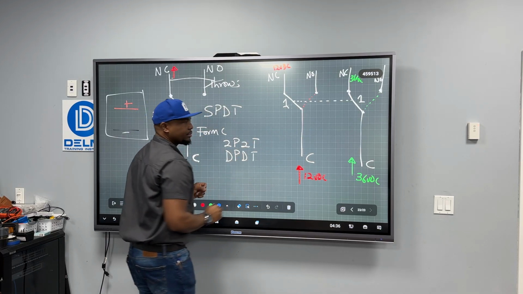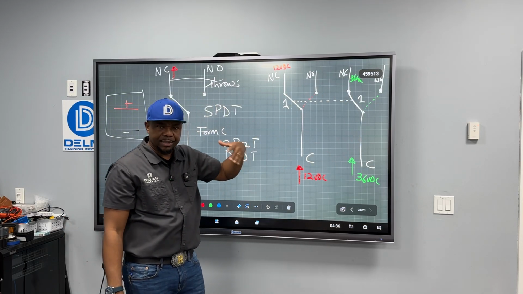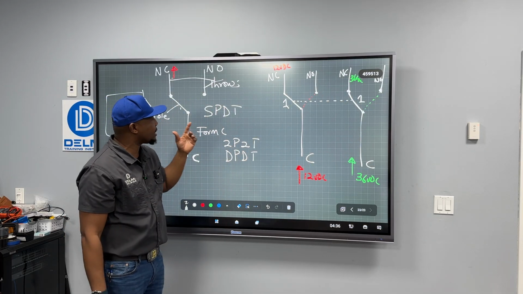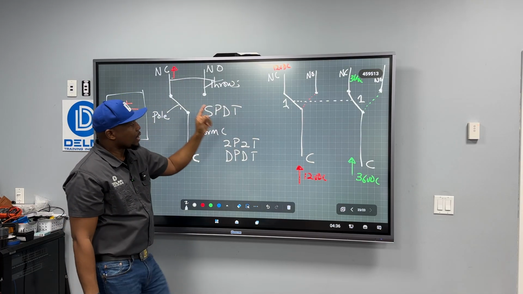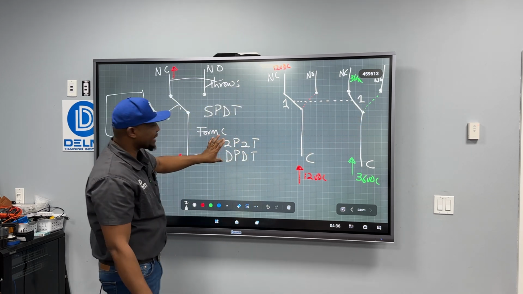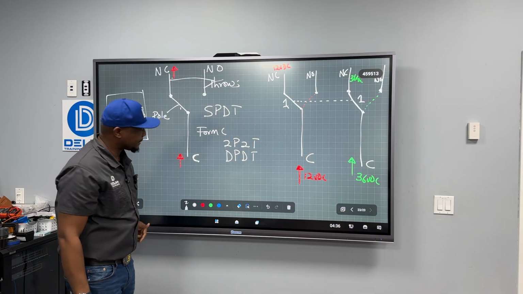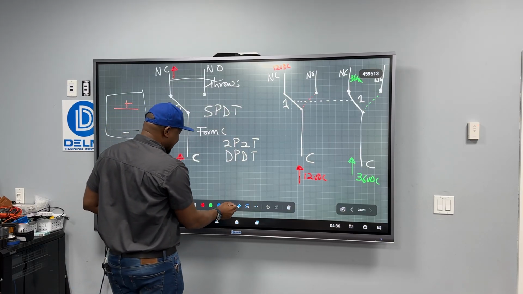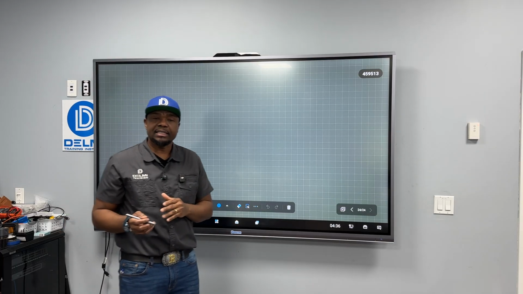Double throw. So anytime you see a switch like this, you should be able to tell me whether it's a single pole with 2 throws, or 2 poles with 2 throws. That is how we get the name. All right, are we all good? Perfect. Now that we understand how this works, it takes us into another one.